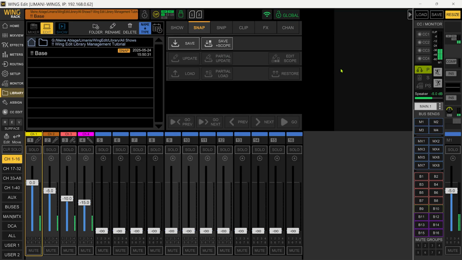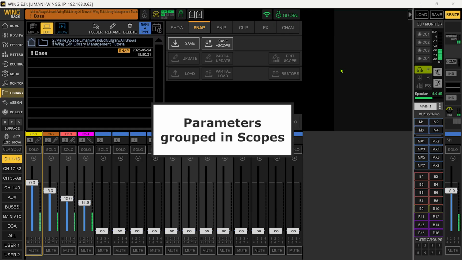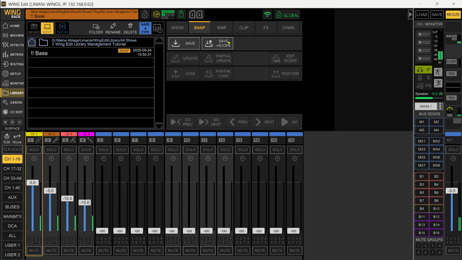Since you can imagine that you cannot go and choose which one of those 28,000 parameters should get saved, that is why they're grouped together into scopes. So let's see what we find on the scope page.